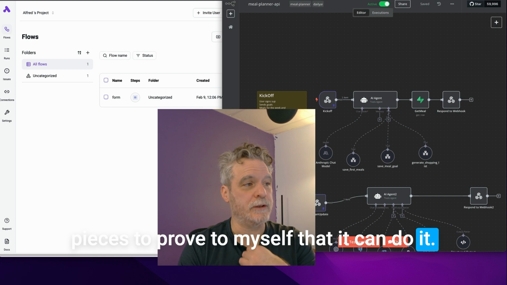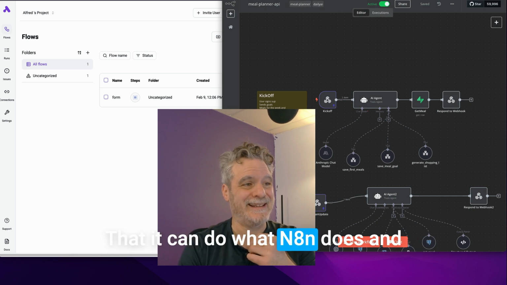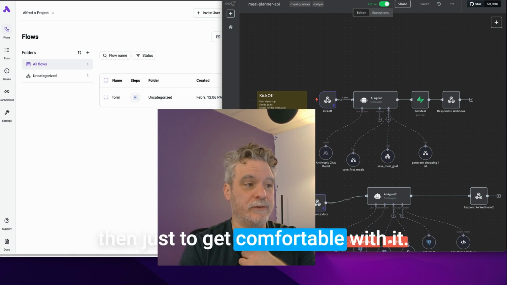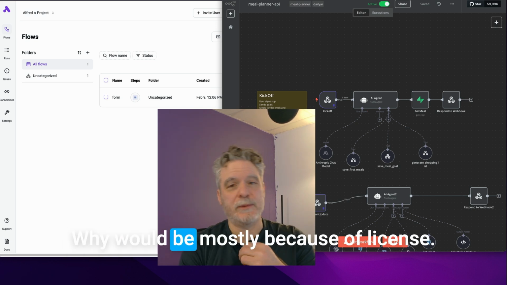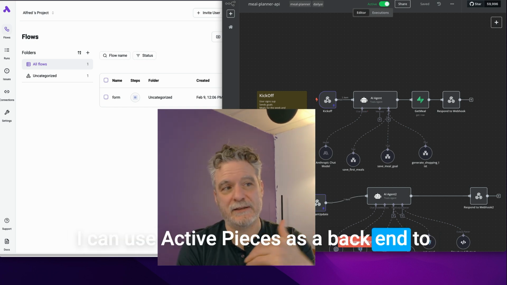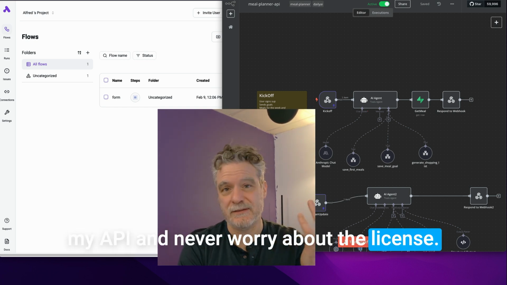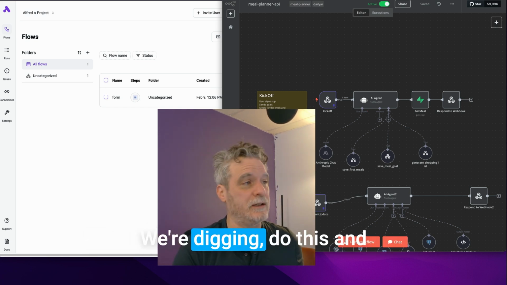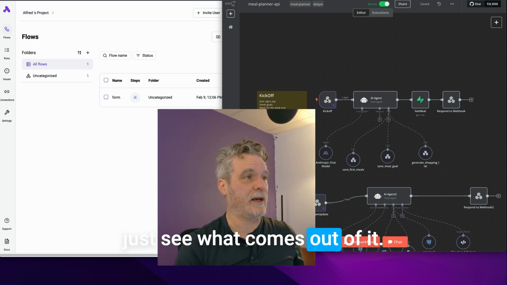But by the time we're done, we should have this fully replicated in ActivePieces to prove to myself that it can do what N8N does, and then just to get comfortable with it. Why would be mostly because of license. I can use ActivePieces as a backend to my API and never worry about the license. So let's see what happens. Let's dig in, do this, and just see what comes out of it.